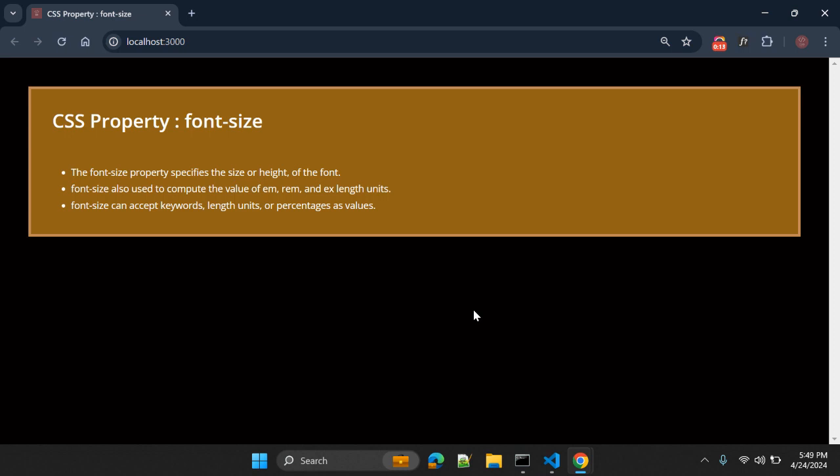Let's get started. In today's video, we are going to explore one CSS property, font-size. The font-size property specifies the size or height of the font. It is also used to compute the value of em, rem, and ex length units. And font-size can accept keywords, length units, or percentages as values.